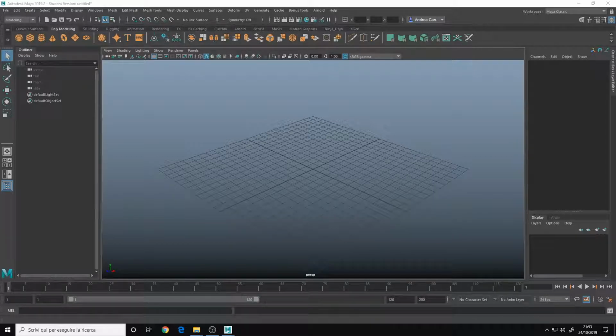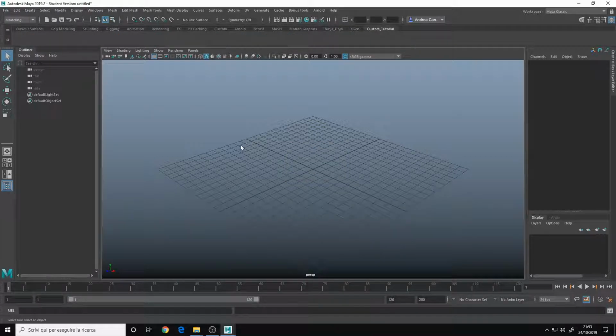and also how to insert a MEL and Python script in it. So let's get started. First of all, we must create our shelf. It's very simple. Let's go on the top left corner here, click on the gear icon and choose New Shelf. Then give it a name, I'll call it Custom Tutorial. And as you can see, Maya made a completely blank shelf for us.